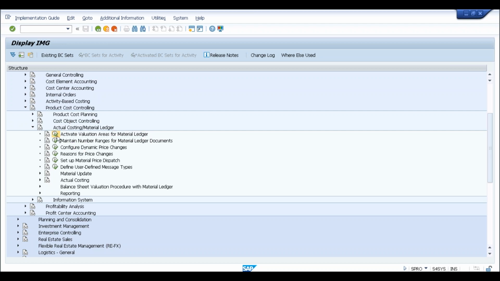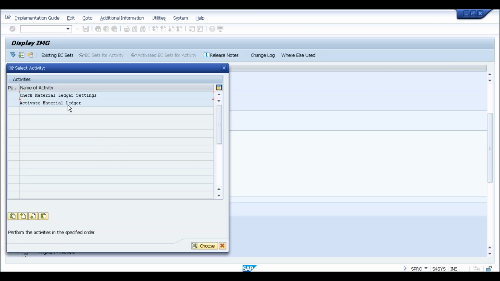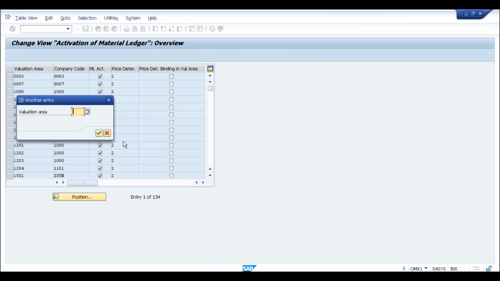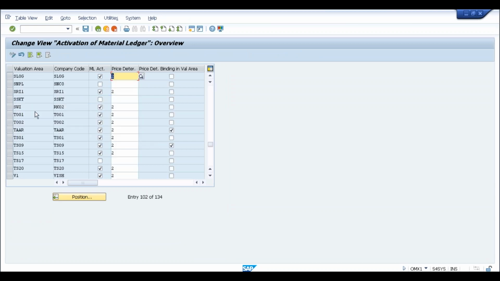You just come here in activate valuation areas. You go for activate material ledger. And here, you just go for your valuation area. I don't know if S-log is available here or not. Yes, it is. So you just need to click on this material ledger activation, and this is also 2. This should always be 2.